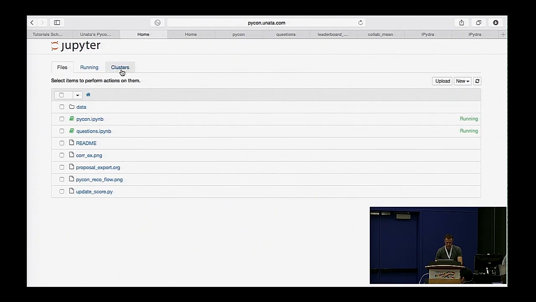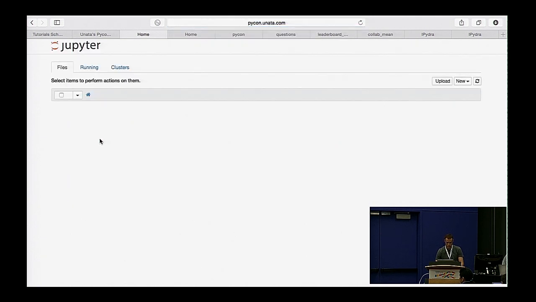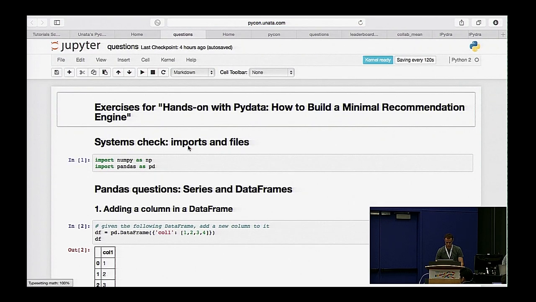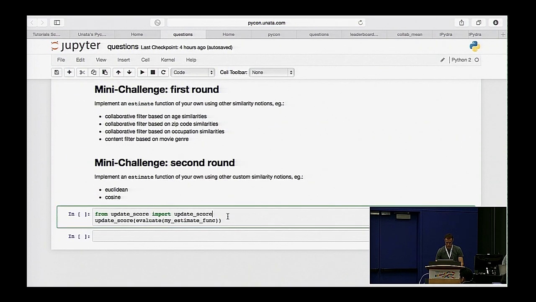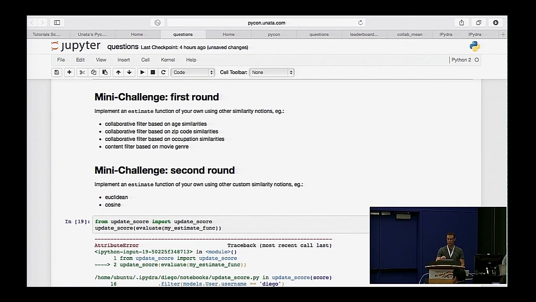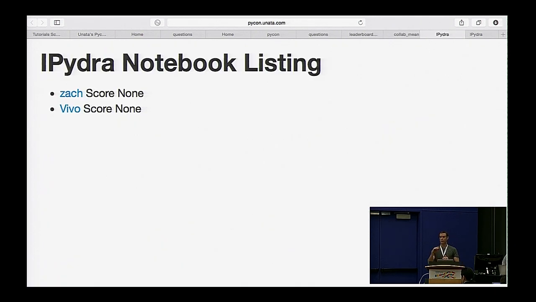So here's how it should work. Okay, so pycon.unata.com, questions. Oh, this part might be failing. Okay, we'll fix this very quickly, but the point is that your score will show up on the leaderboard, and we'll have a running tally of how you guys are doing. So I'll let you guys go to the questions notebook and work on a few variations of that, and then we'll fix this little problem here. Okay?